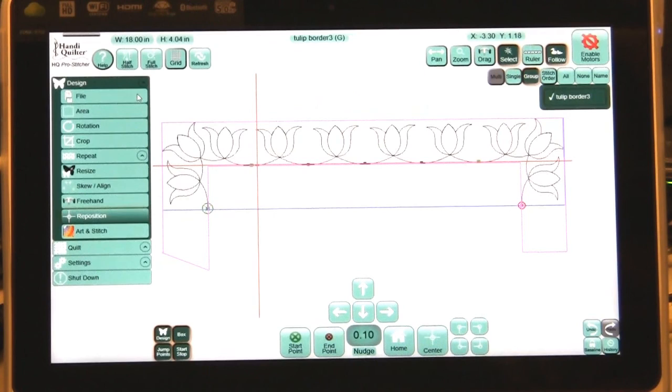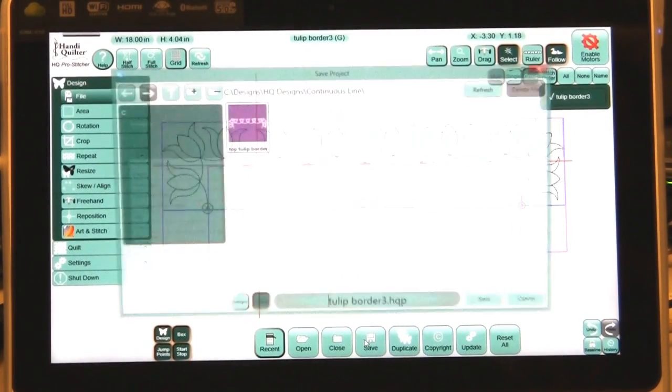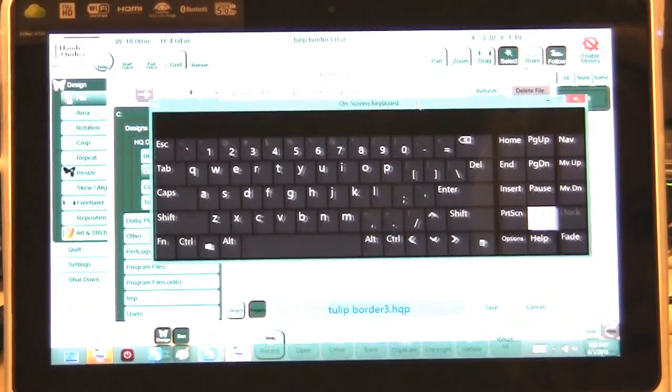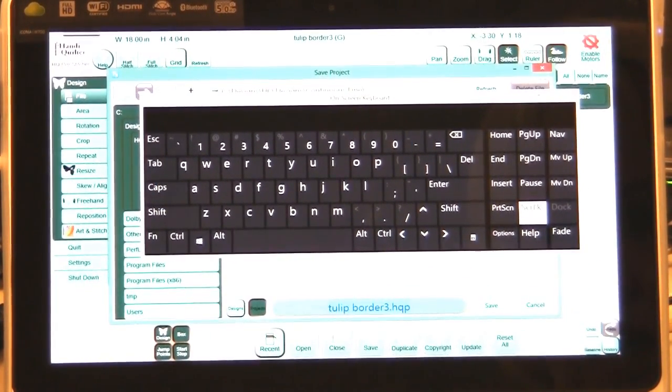So if I decide I want to save this as this group or as a project, we're going to go into File, we're going to Save. Now as we save this, we're going to call it Tulip Border 3. I've already named it, but right now you can see HQP. That means it's a project. As a project, I can go back in and change things and remanipulate, and each design is still individual. If I saved it as a design, this button, it would save as one design and I couldn't break it apart. So you have a choice which way you want to save it.